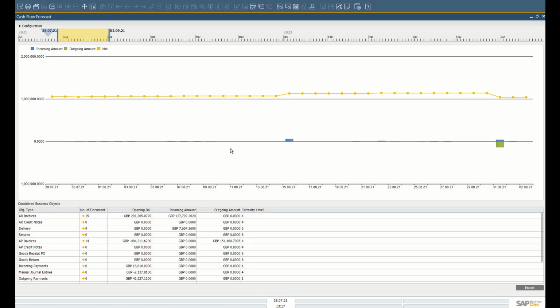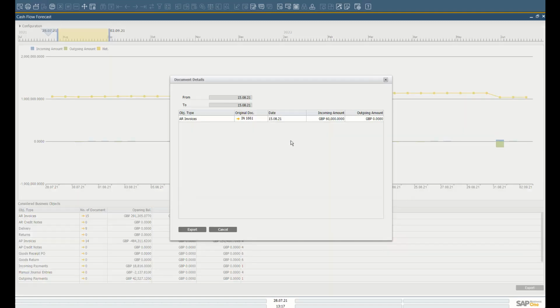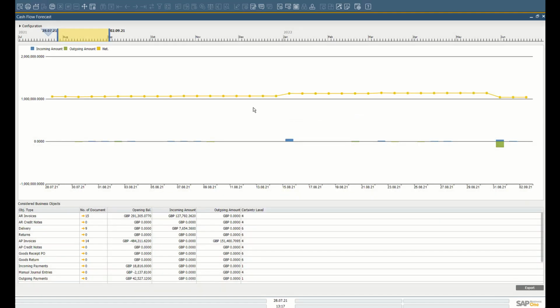If we want to see in more detail what documents and transactions are being picked up by this model, we can drill onto any of the data points, either the yellow line here for our net position or the bar that has been picked up. As we go across the month, we can see that our cash has gradually increased mid-month, but then we come to month end and we can see that we have this significant outgoing amount.